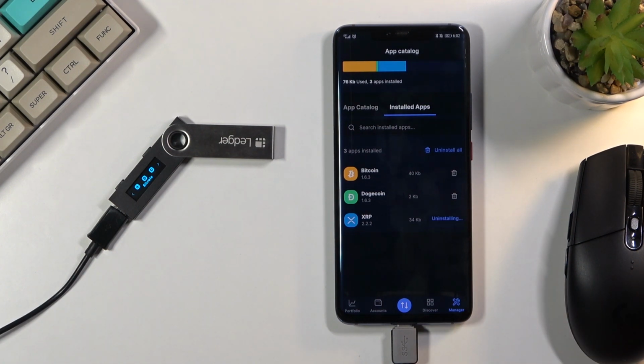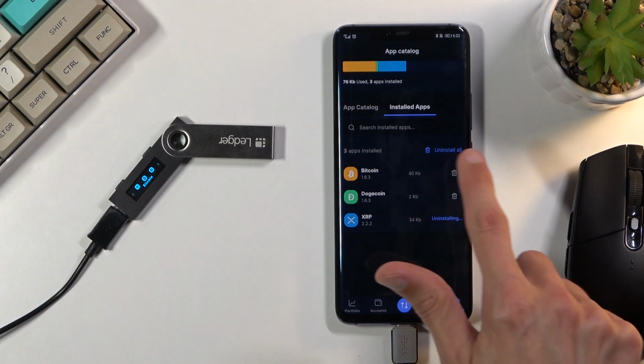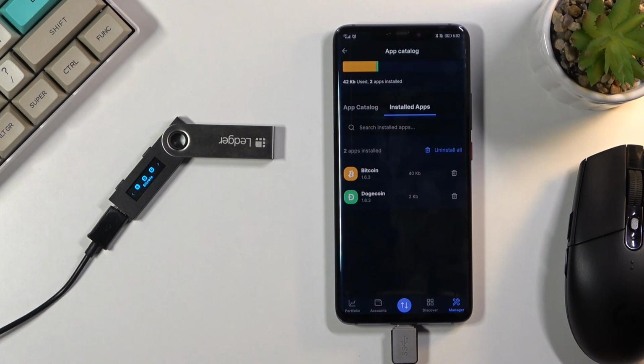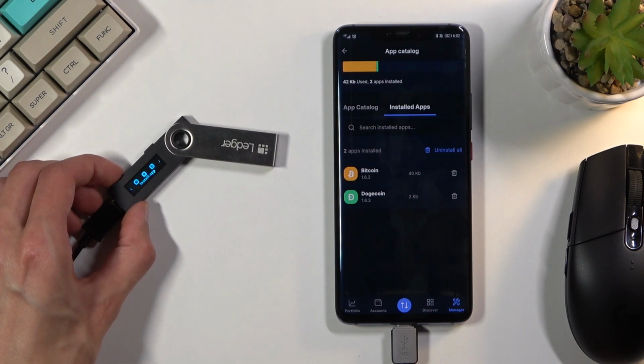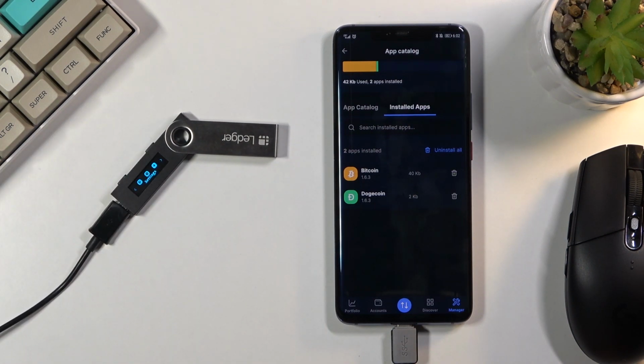So anyway, if you want to uninstall more, obviously you are free to do so. Uninstall all of them if you want to right here. There we go. Additionally, as you can see, they automatically disappear from the Ledger itself.